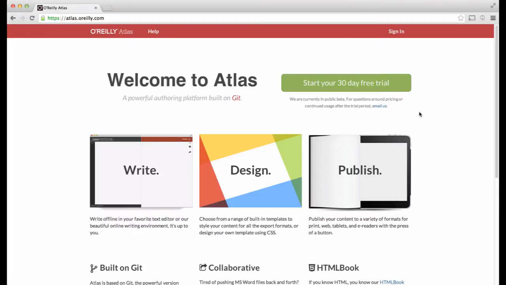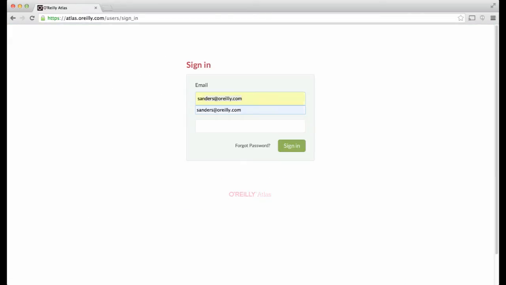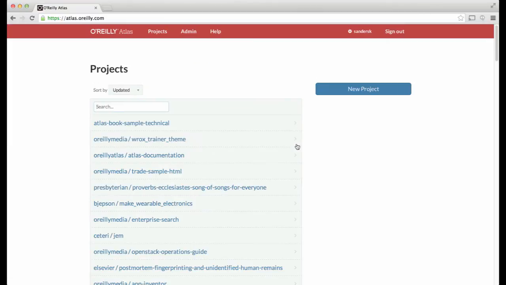Welcome to Atlas. In this screencast, you'll learn how to use the Atlas build system to automatically generate PDF, EPUB, MOBI, and HTML outputs. First, sign into the Atlas system. Enter your email address and your password. To build outputs for a given project, select that project from the projects list.